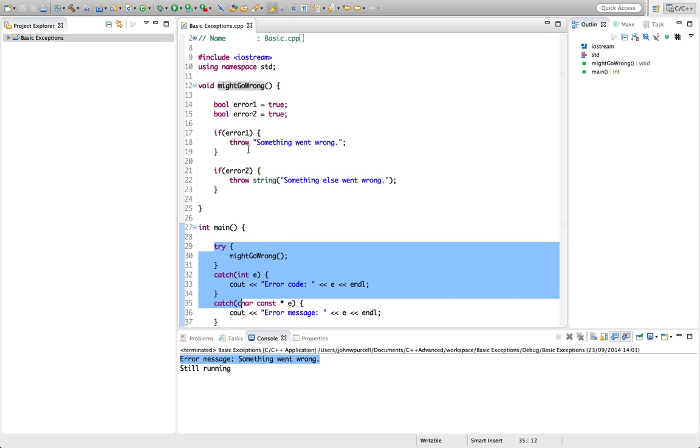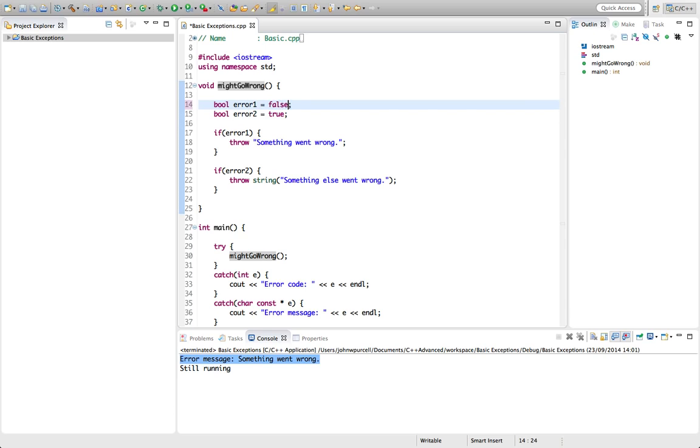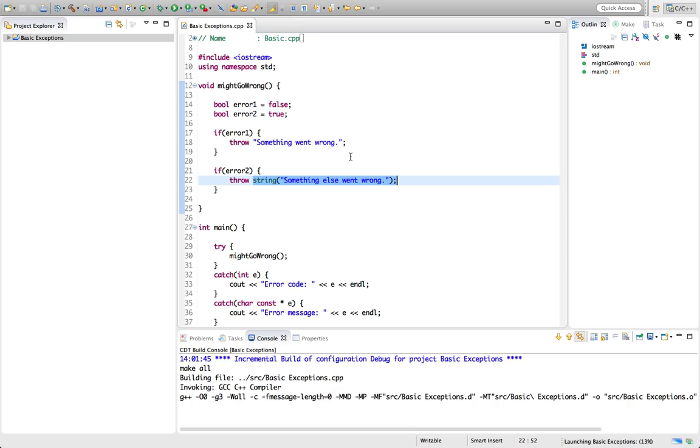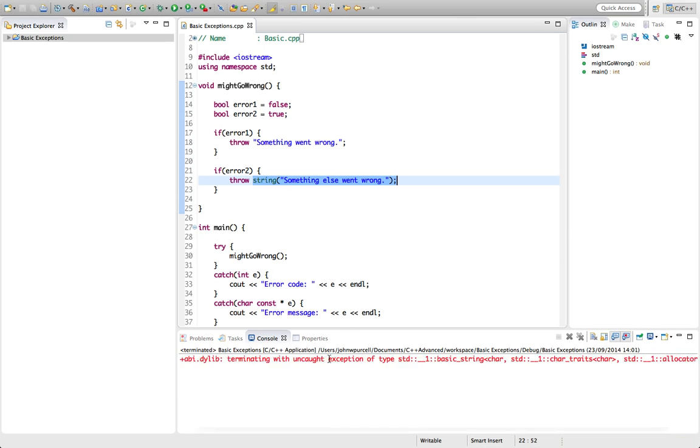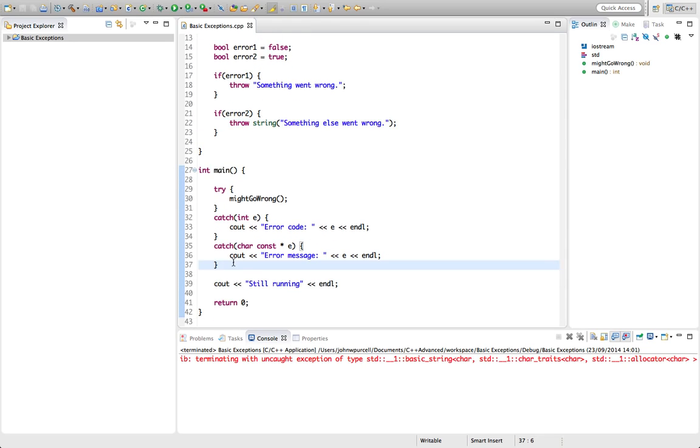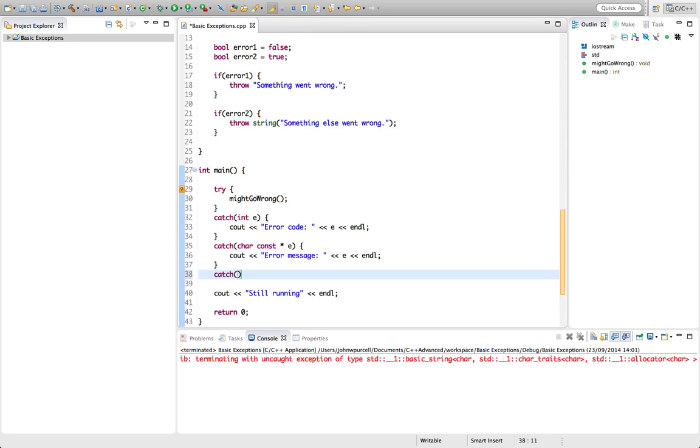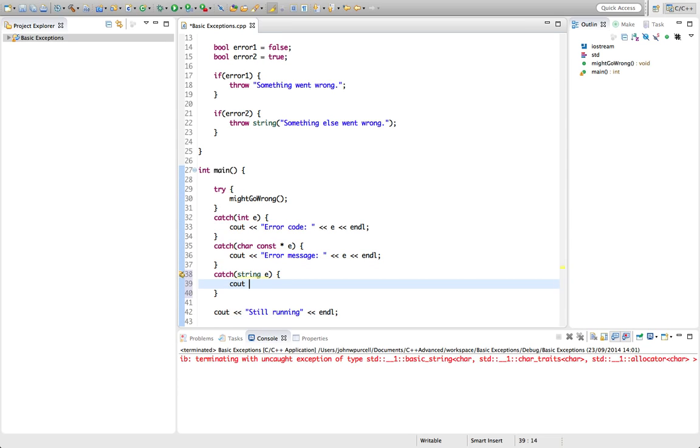Let's set error 1 to false, so we're not going to throw that. We're going to throw error 2, which is a string now. Let's try this. So now we've got an uncaught exception of type string. So we can put another catch block in, and it's common to have multiple catch blocks like this to catch different kinds of error. We'll try string e like this, and we're going to put a cout in here. "String error message", let's say, and let's output e like this.